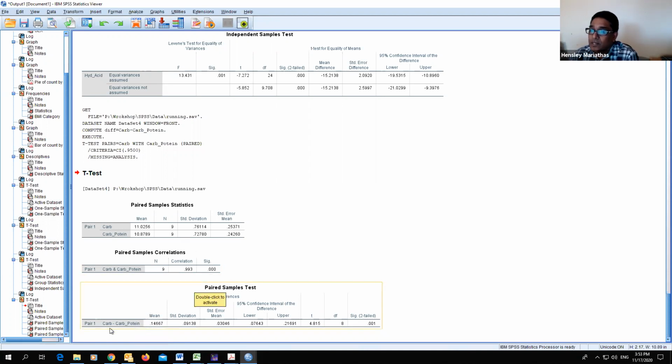Mu d less than 0 in the sense time in the carb plus protein is smaller, less than 0, not greater than 0. Then time in day 1 with the carb, on average running average, is bigger than the running average in day 2 with the carbohydrate and protein, right?